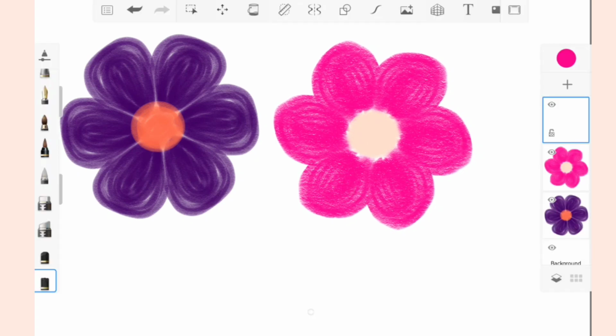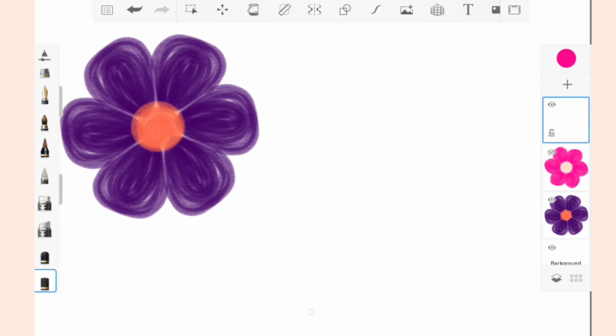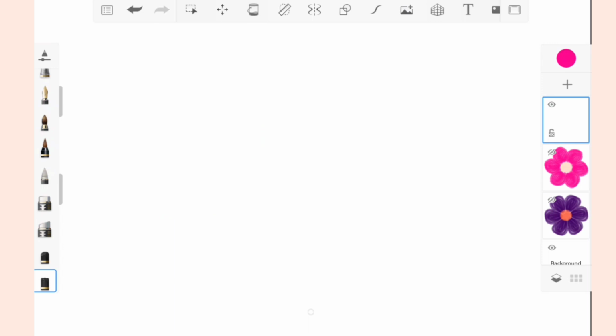There is an eye symbol on layer section. Tap on it and that layer will hide. So the pink flower layer is hidden now. Now I will hide the purple flower layer. Now you can see both the layers are hidden now.